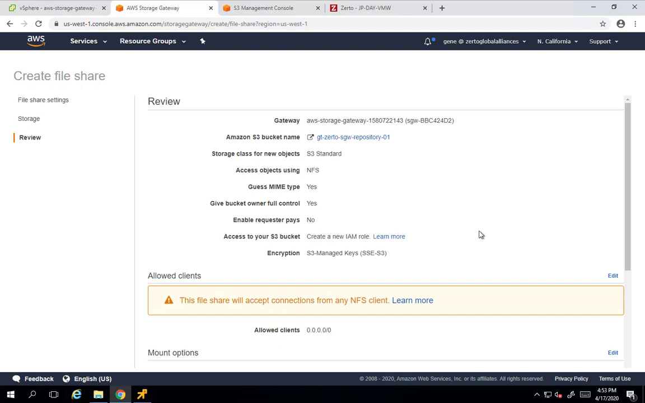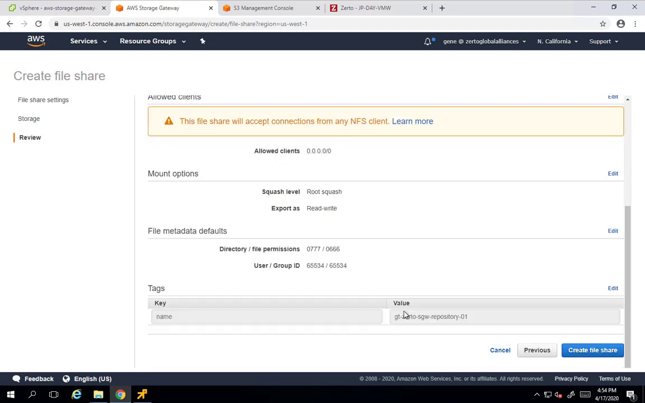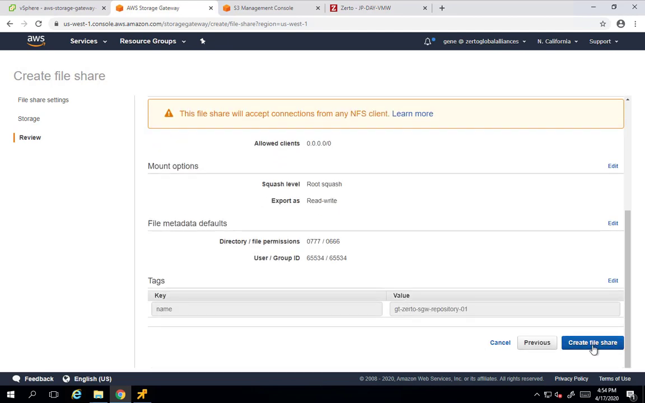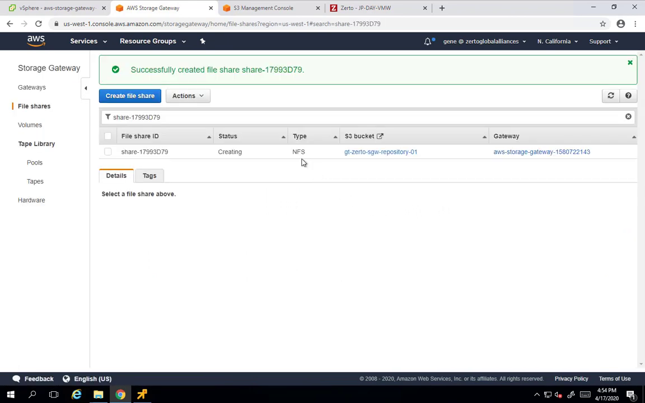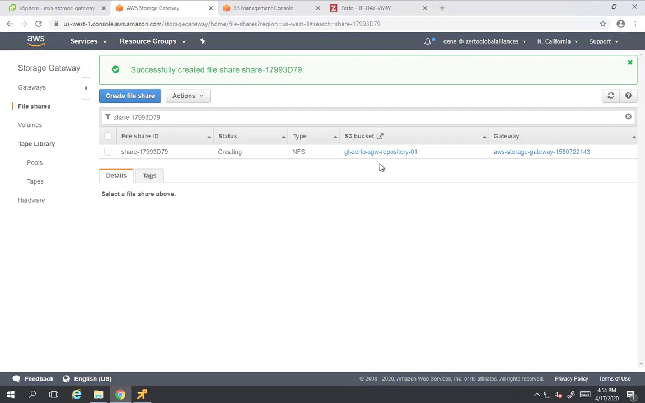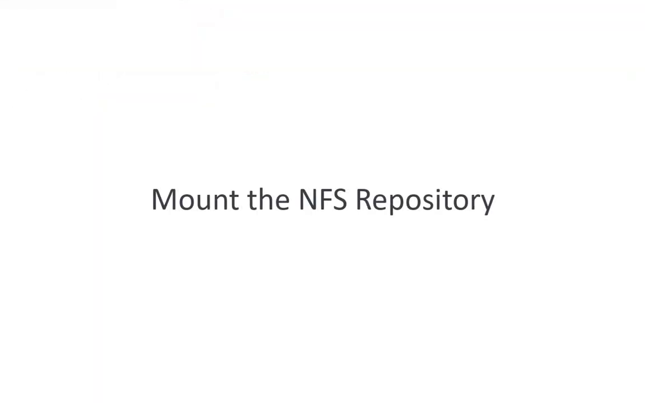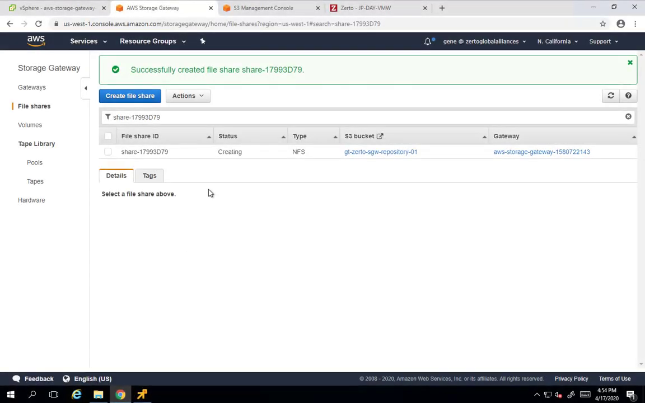All right, so this part's important. In the NFS client allowed clients area, you're going to make sure you only add the IP addresses for the on-premises Zerto Virtual Manager and all the VRAs that will be talking to this. If you don't edit and lock down the allowed clients, you can see there the default is 0.0.0.0/0. That means anybody can get to it, so be sure to protect that. So now I've created the share.